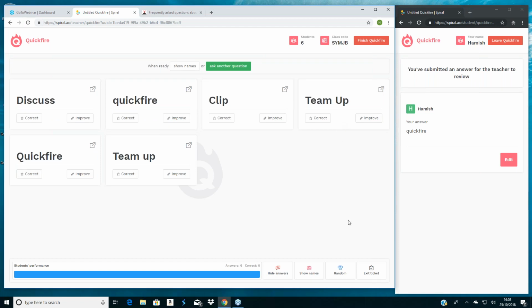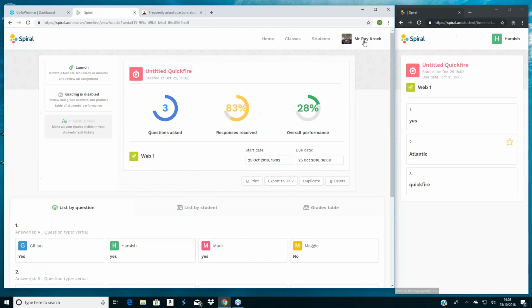Okay, at the end, we finish the quickfire. Now this is a low stakes formative assessment. I probably don't need a detailed exit ticket with data on each student's answer. The point of a quickfire light is to be able to launch this really quickly and for students to be able to respond in just a couple of minutes so you can keep pace with the lesson.